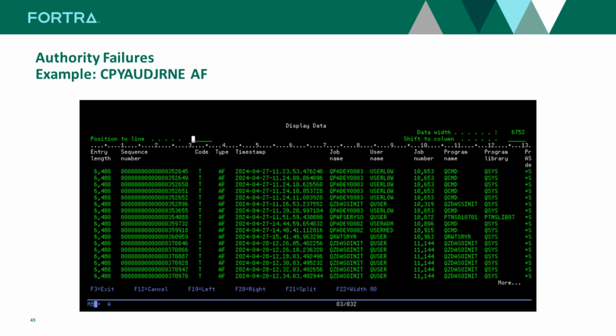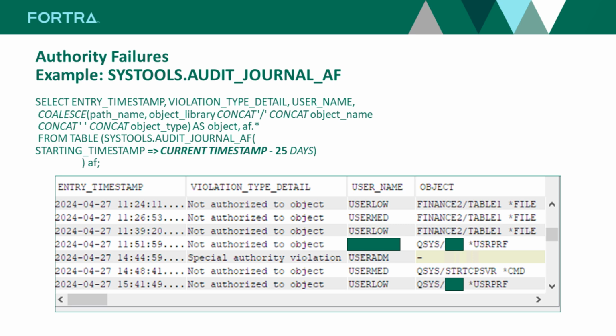The next one that I want to talk about are authority failures. Again, if all of our stuff's configured right, things are going well, we shouldn't be seeing authority failures on our systems. So again, keeping track of what normal behavior is on your system and being able to see what's failing, if things are failing, can be super important.